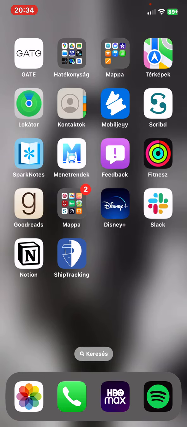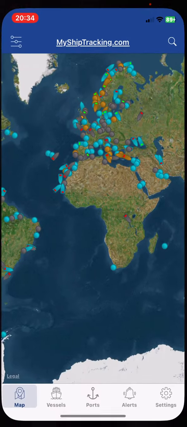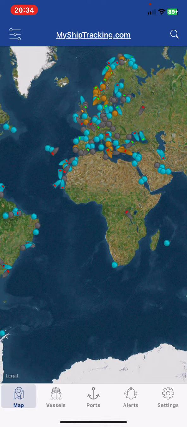First of all, open the application on your phone. And then click on the map button at the bottom of the page on the left. And then click on the button at the top of the page on the left.